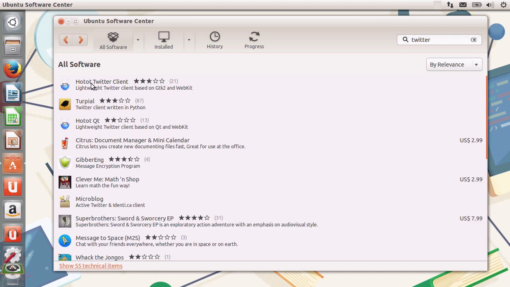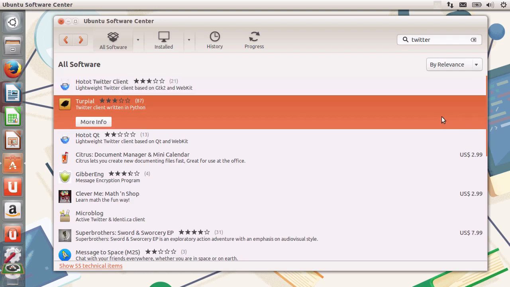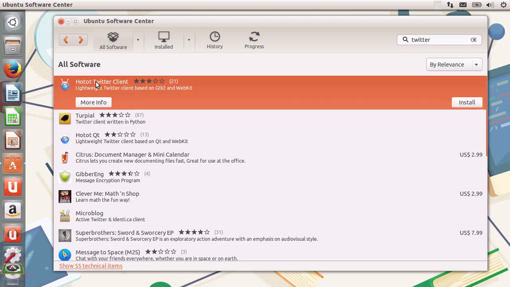Let's just choose another one. I'm going to click on this, and there you go. This one didn't have an install button precisely for that error. I'm going to the top one and install this one instead. It has more information and it has the install button.